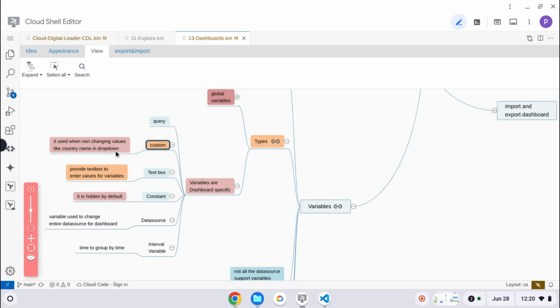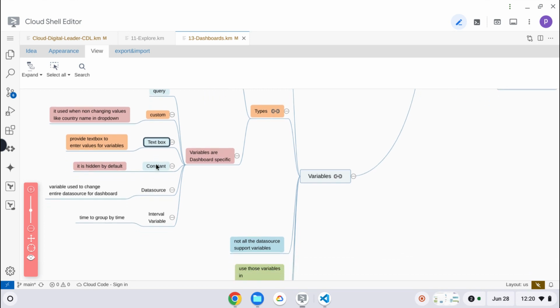Let's say you want to create a country drop down or pin code drop down, or gender drop down. In that case you can create a custom variable. Then text box, as I said, you can have a variable with a text box in which you will enter the values whatever you need. Similarly, some constant variable, data source.